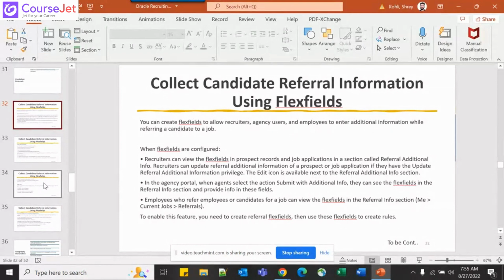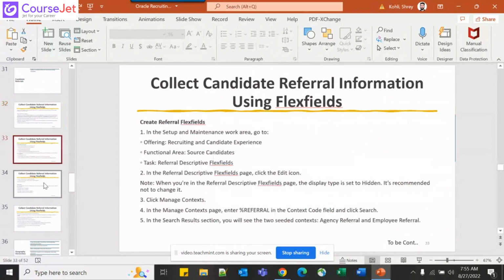Employees who refer candidates for a job can view the flex field information under Me, Current Job, and Referrals. So to enable this feature, we have to create a referral flex field, then use the flex fields to create rules.